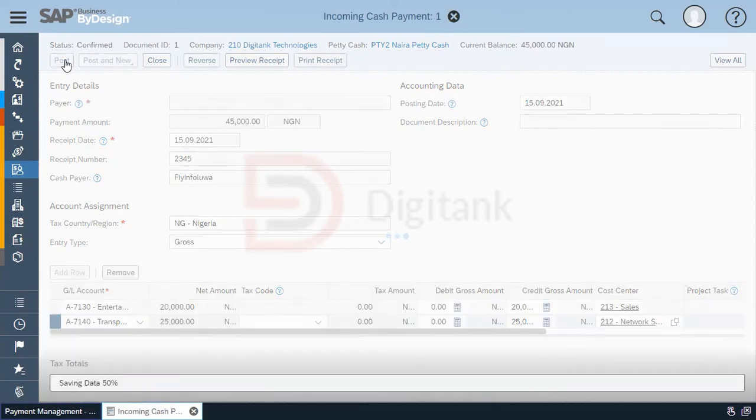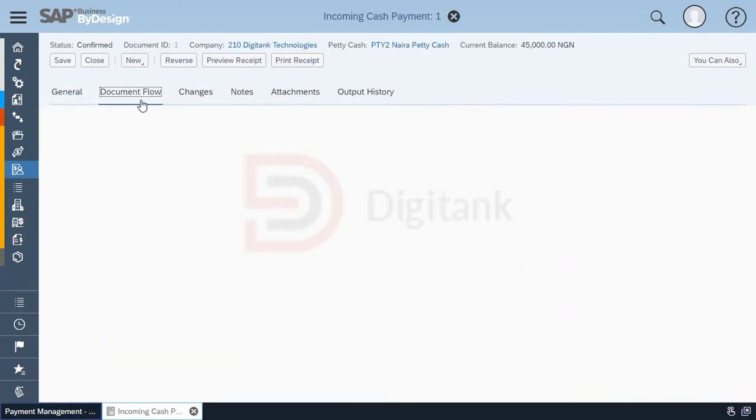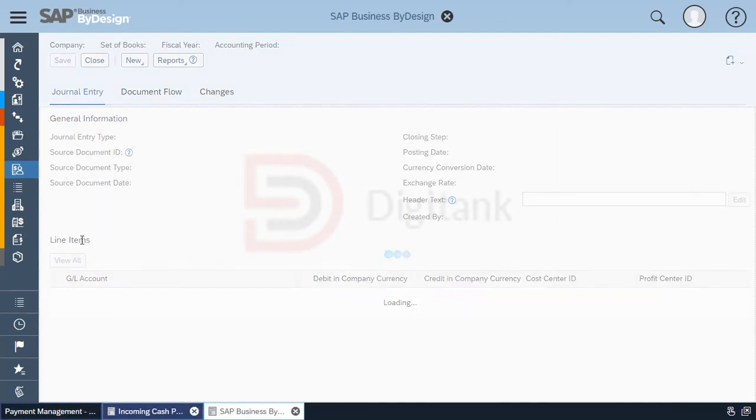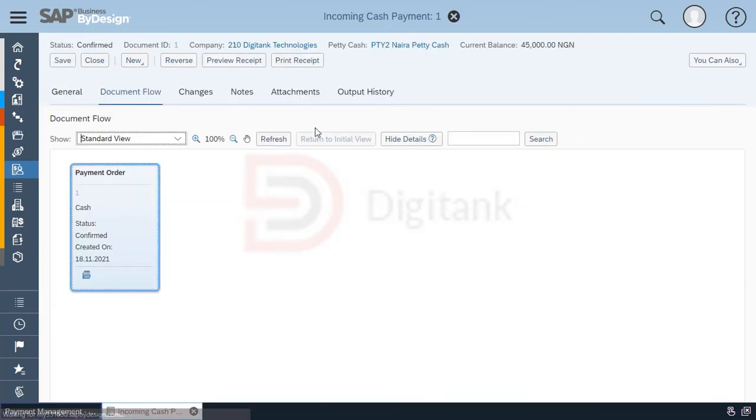So once the post is done, immediately you'll be able to see our current balance of our petty cash. And we can also view the journal by clicking view all, and then go to the document flow. On the document flow, we click on the folder icon to show the journal that was posted as a result of this transaction that we just created.